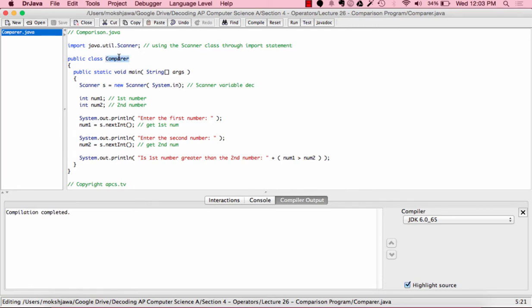So we know that the name of the program is comparer, and here we have the two braces which signify the start and the end of the body, which is indented. So the body of the class is indented. Then we're declaring the main method, which you should know how to declare by now. You should be able to do it subconsciously. And we have the main method declaration, and then we have the body of the main method indented in between these two braces.